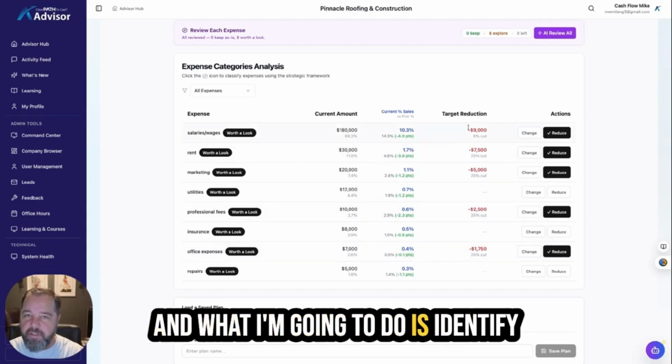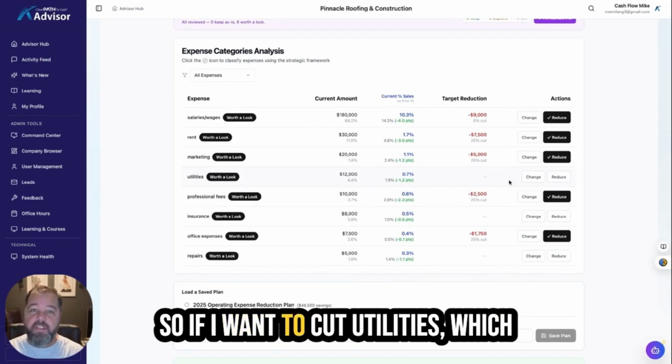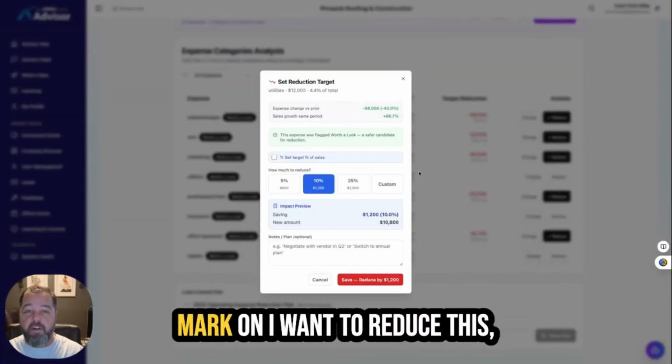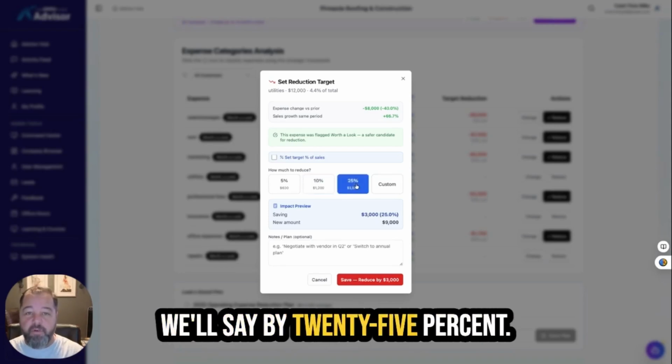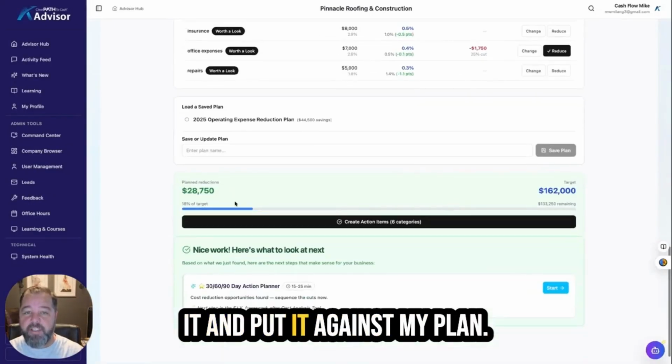And what I'm going to do is identify which ones we need to cut, right? So if I want to cut utilities, which would be hard to do probably, but if I want to cut utilities, I just mark on, I want to reduce this. We'll say by 25%. I can save it, and now it's added it and put it against my plan.